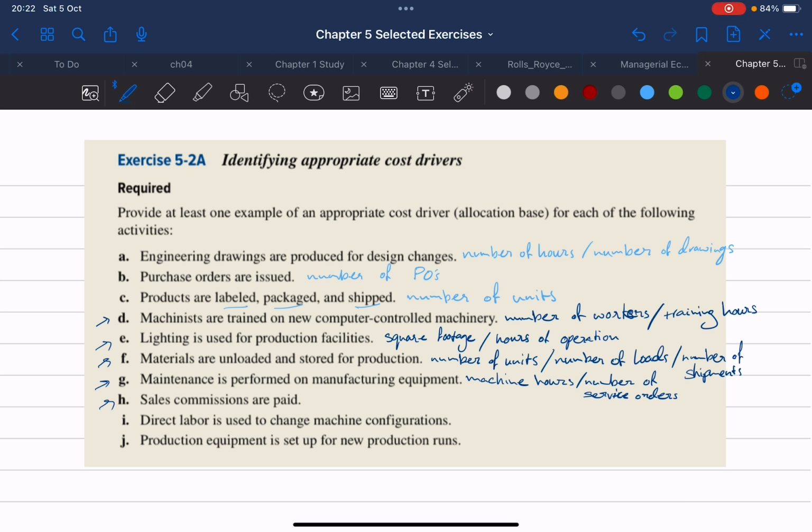Next one, H. Sales commissions are paid. Again, here we could use number of units that are sold. Or we could use sales dollars. So the amount in dollars, the amount of sales that are generated.